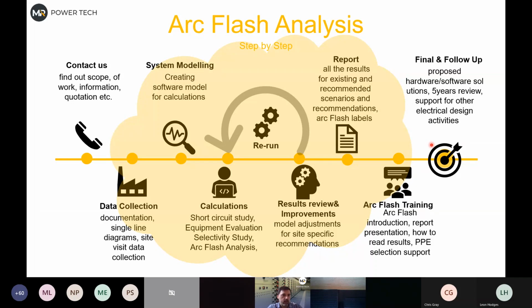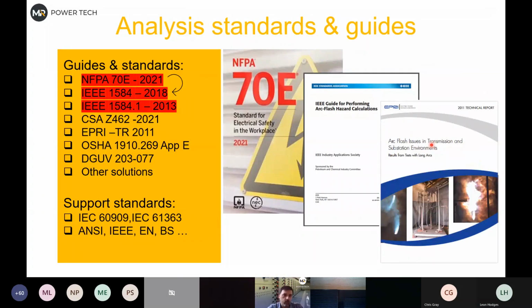Once we have the system, we have to maintain it, so keep the model up to date. In order to do it, there are actually multiple standards to follow. It's not even just one. It depends on your location; of course, you follow a different one. As a base, we always look at NFPA 70E, whose latest revision was in 2021.